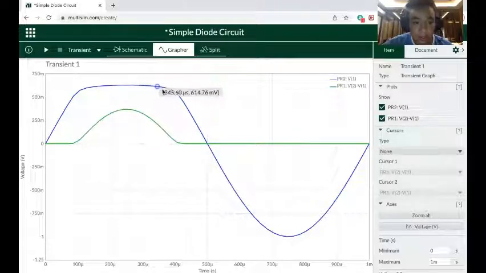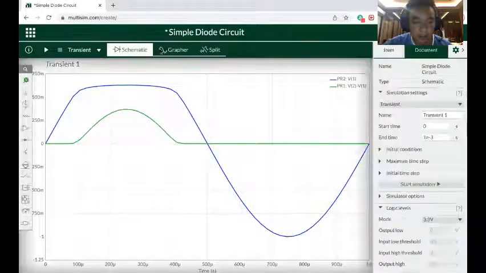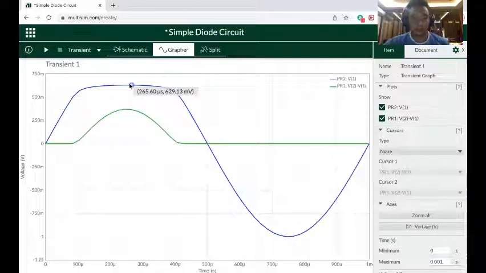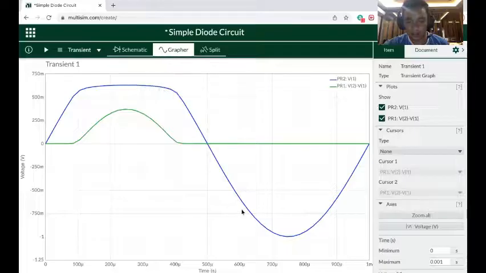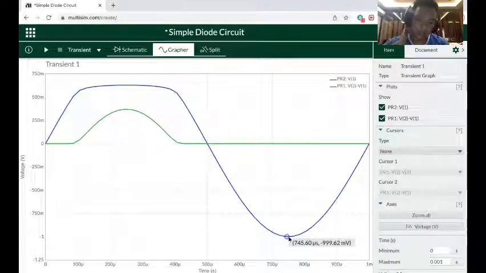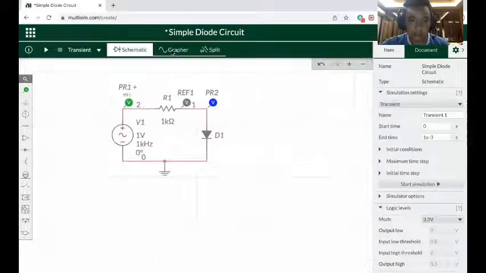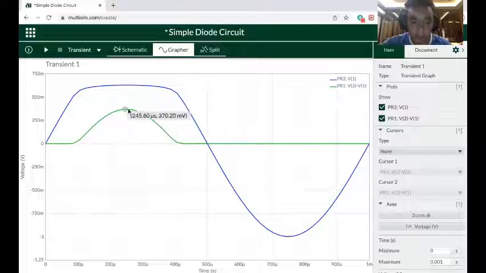At max, the voltage across the diode has a maximum of around 630 millivolts and a low value of around negative 999 millivolts. And as for the voltage across the resistor, it ebbs and maxes around 317 millivolts.